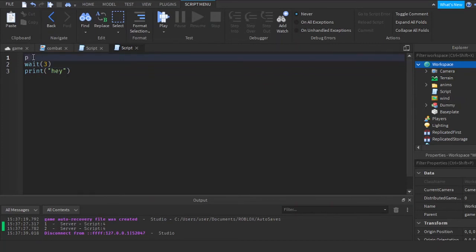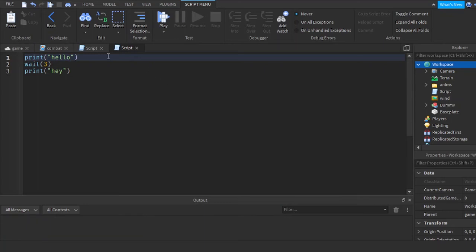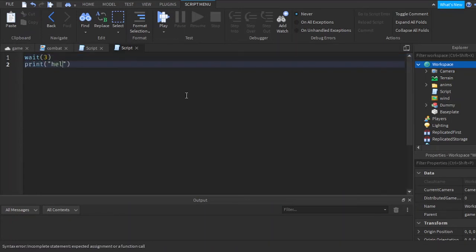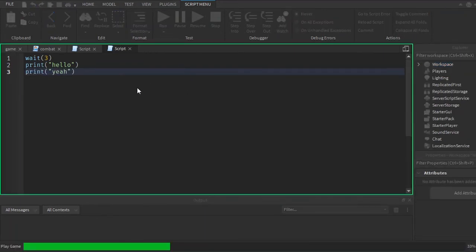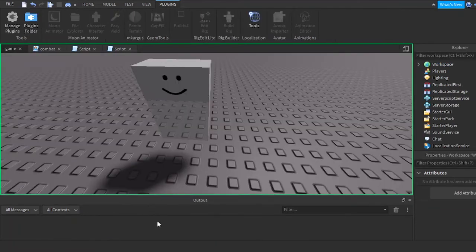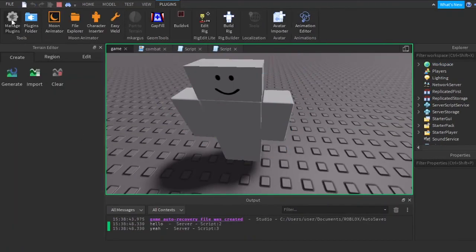Let's print hello. Wait 3, right? Print hello, and print yeah. Let's run. It's gonna wait 3 seconds for hello, and yeah.